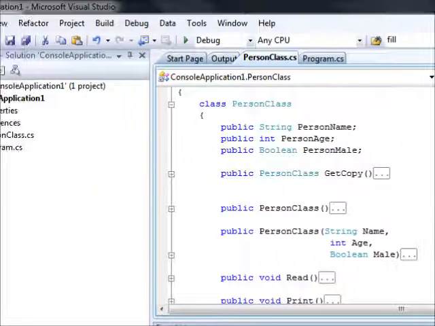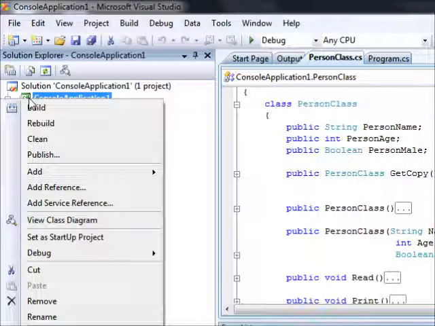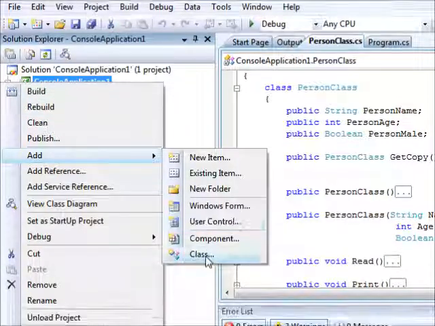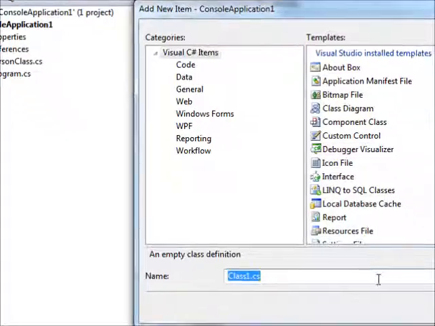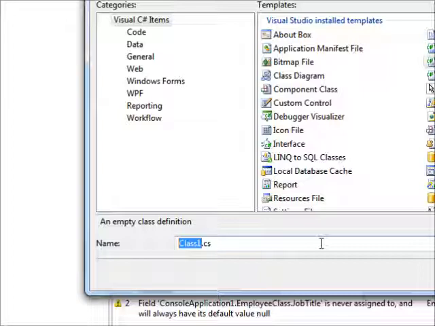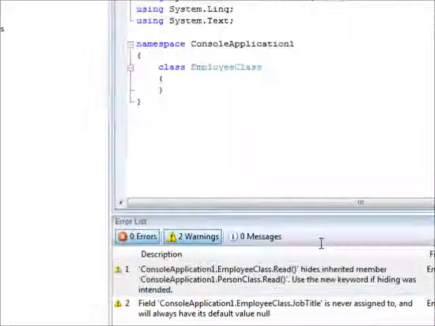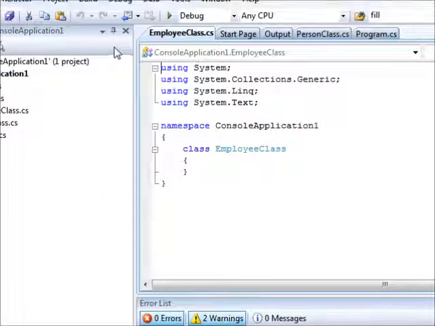So we're going to create a new class here. Right click and select add, and we're going to choose a class, and the name for this class is going to be employee class. Well, you can say employee, but in my case I like adding the word class to remember what the file is and stuff like that. Okay, so we have this one.